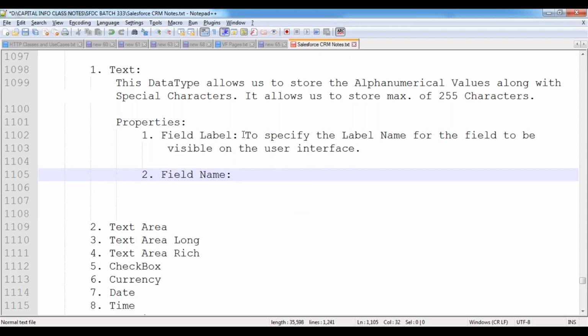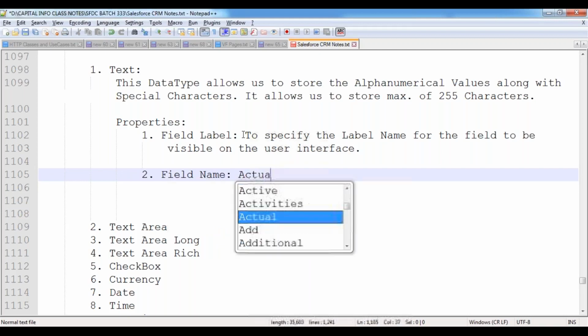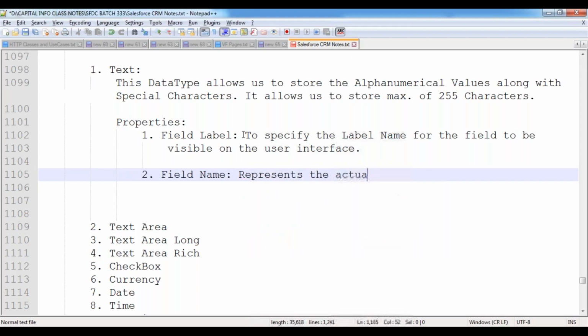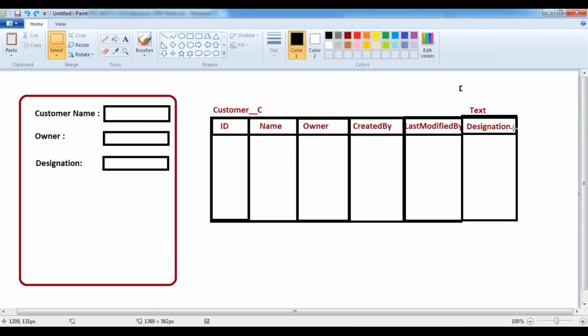Second one, field name. This will be prepared by Salesforce automatically. Field name is nothing but the actual column name in the table. Generally, this is the custom field designation. If I'm creating this custom field, how will the column name be visible to you? You already know, yesterday we discussed. Each and every custom field name will be postfixed with underscore C.